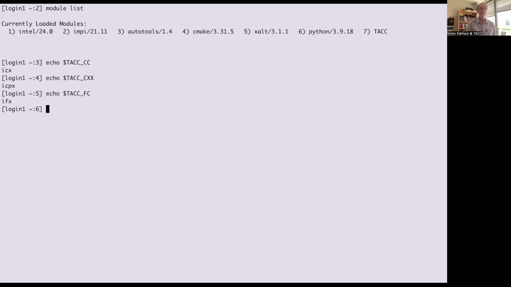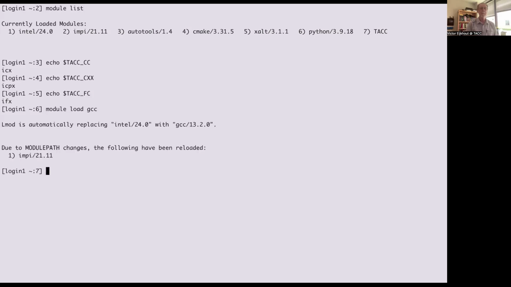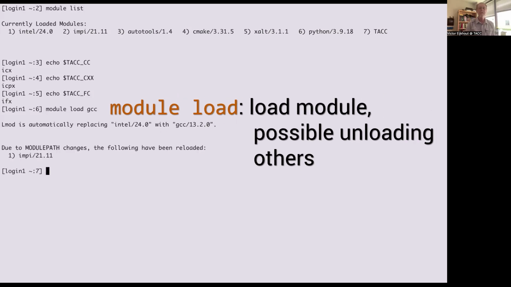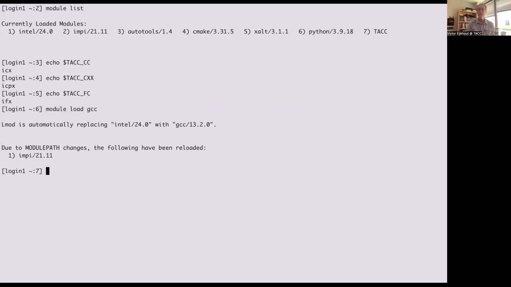Now, if you don't want to use the Intel compiler, but the GNU compiler, you would do module load GCC. And you see that it says it replaces Intel with GCC. That is because the two compilers are not compatible with each other. And so if you look, you can have only one loaded.